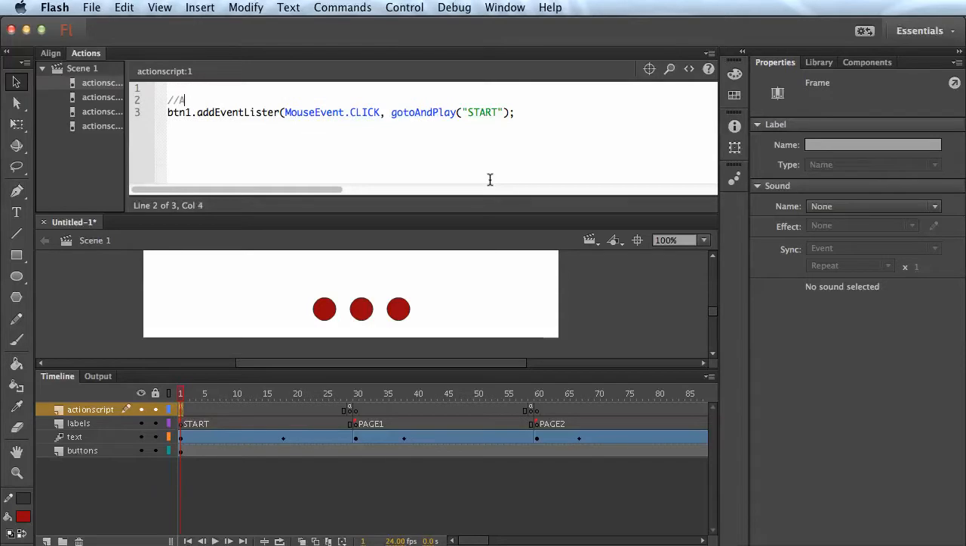Now we could put some comments at the front. I could say listen for clicks on all buttons. And then I'm just going to copy paste this twice and then change the names here. And we're going to page 1 for that button and page 2 for the other button.